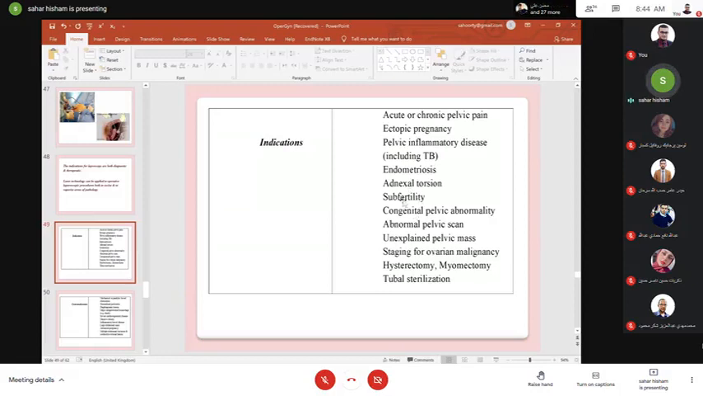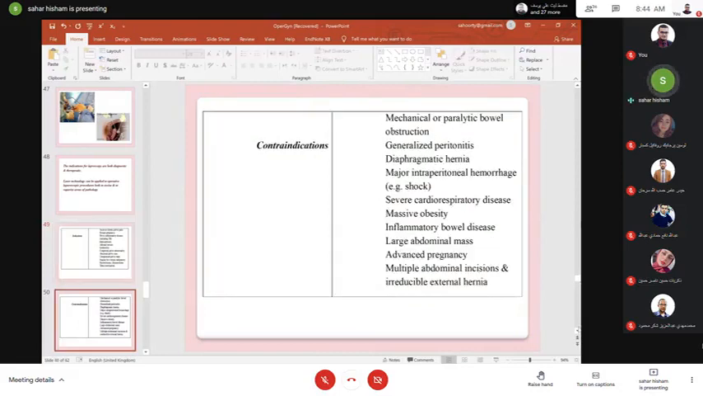For cases of hysterectomy, myomectomy, even for malignancies, laparoscopy is now used to manage malignancies with a full staging during the laparoscopic procedure. The contraindications, as you all know, include if the patient is unstable.